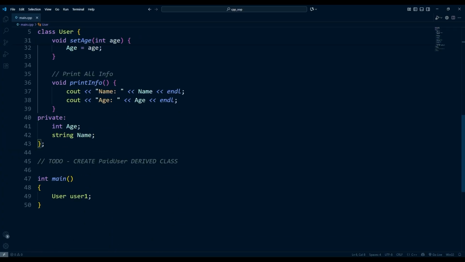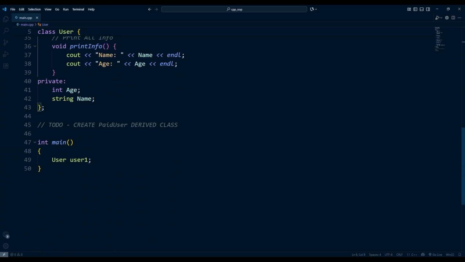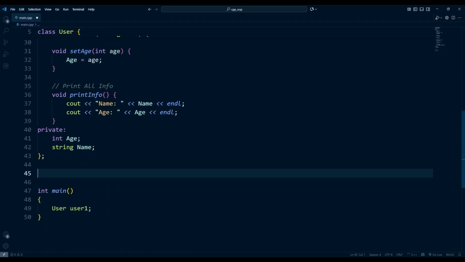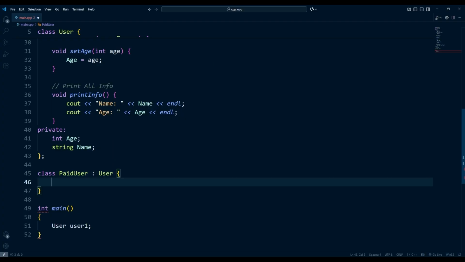So let's go ahead and get started with our example so that way I can kind of show you. We're going to create a paid user derived class. So we're going to create a child class from this much larger parent class. So let's go ahead and do class paid user. And the way that we inherit from the base class is we add this colon and then we add the base class. So this syntax is basically saying that we are creating this new specific class and we want to inherit the methods and members of user.